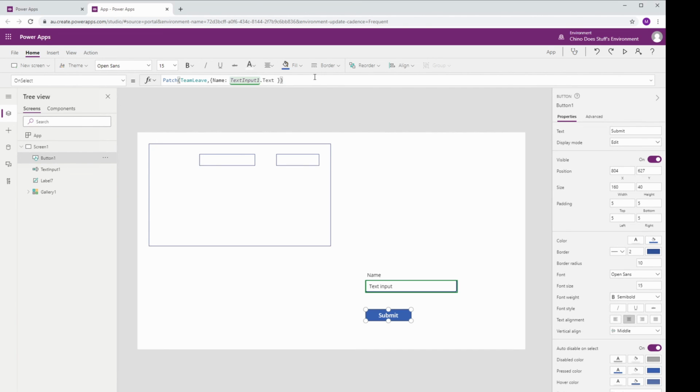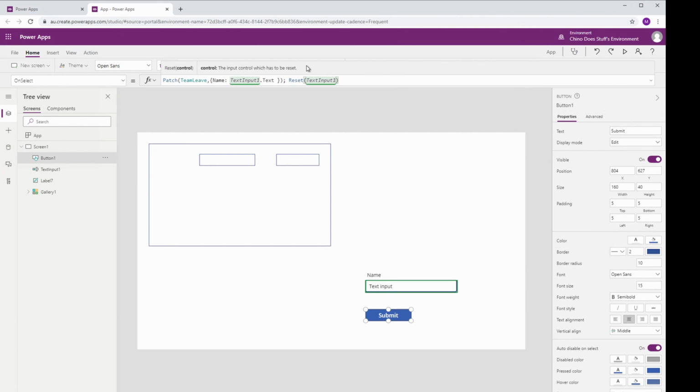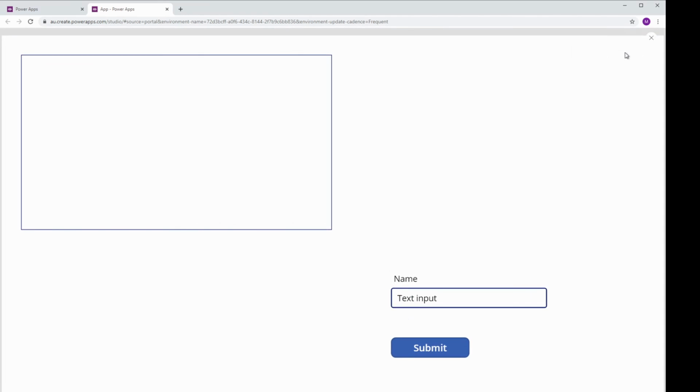Wow, this is truly a simple example. Right. And I guess the last thing we want to do is just reset text input 1. Okay, so let's give that a go.